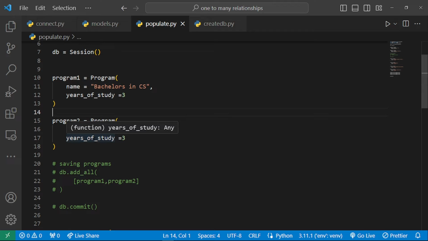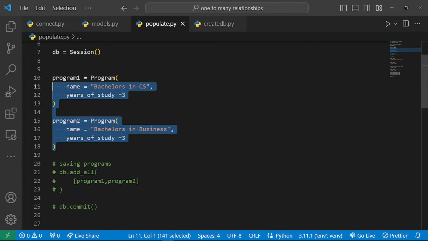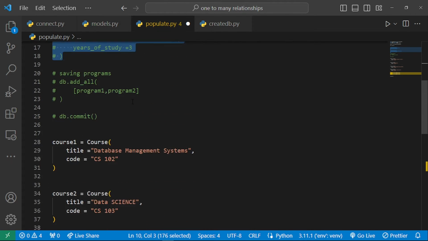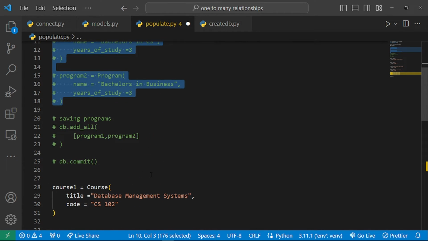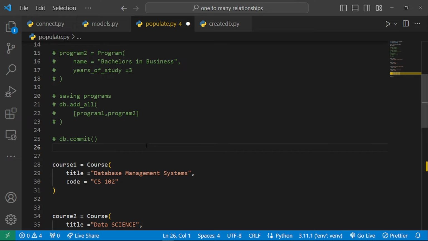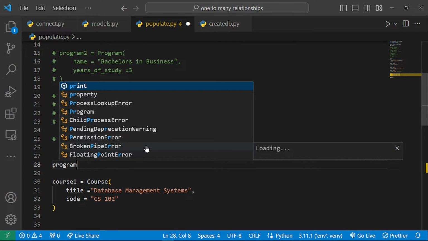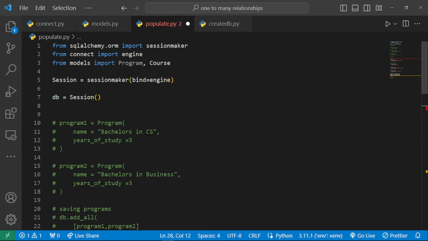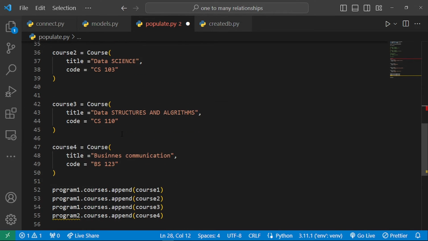So what happens for this one-to-many relationship to work is we have to use stored objects and then associate them to child objects. So what I'll do is comment this out, and then go ahead and query for our programs and then associate them to our courses, just like we did right here. So I'll say program 1 is going to be equal to, and we shall use our db object or our session object to create it here.